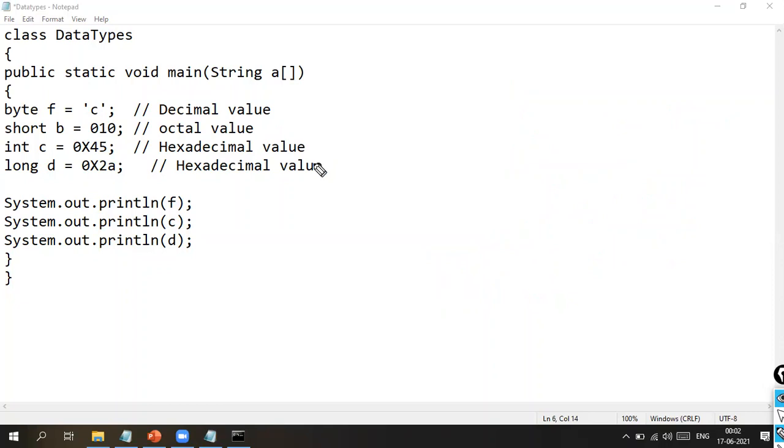Now, the last point that you need to understand with respect to integer data types is this. Here I'm assigning a value which is not in the range of an int. What is the size of int? Size of int is 4 bytes. Size of long is 8 bytes. That means long must be able to store the numbers which cannot be stored in the integer data type. So this is the number that I'm trying to store in long.